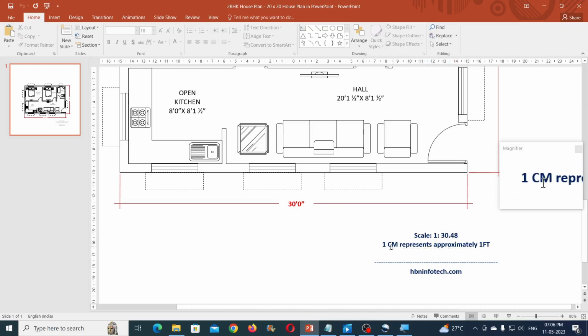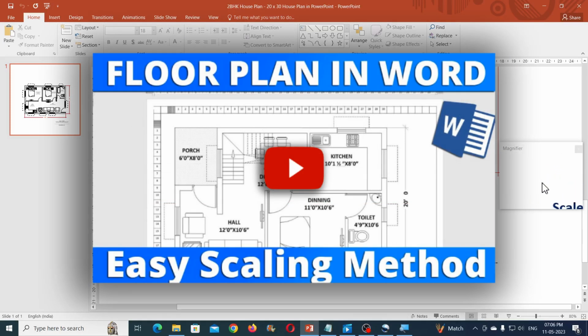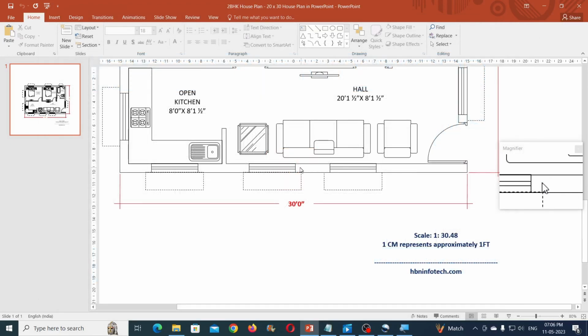So in this project, feet measurement is converted into centimeter. For example, I have constructed a 30 centimeter wall which represents 30 feet real world size. I have created a detailed video on map scaling method, and you can find the video link in the description. Okay, now the second setting is to change the slide size.